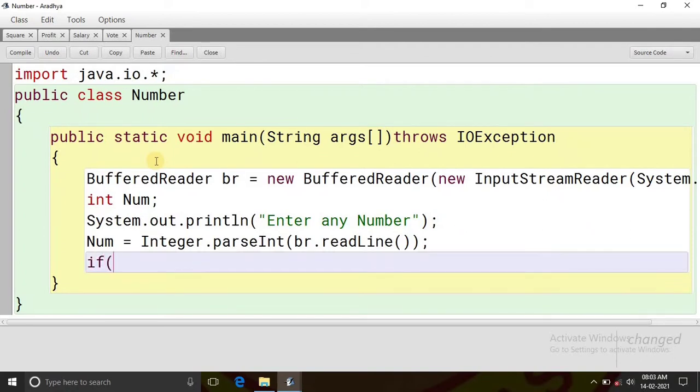We will write if number mod 2 equals 0. It means after dividing it by 2, it returns the remainder 0. Any number entered by the user, if it is divisible by 2, this mod stores the remainder, and we are searching for the remainder. If any number is divisible by 2 and the remainder is 0, it means that the number will be even.